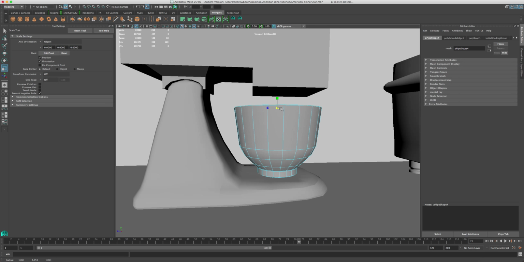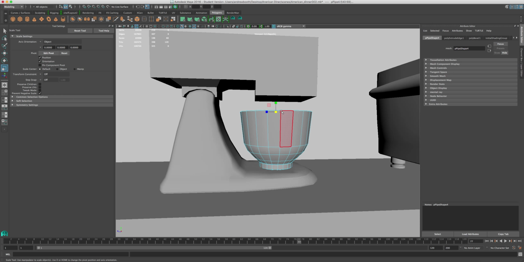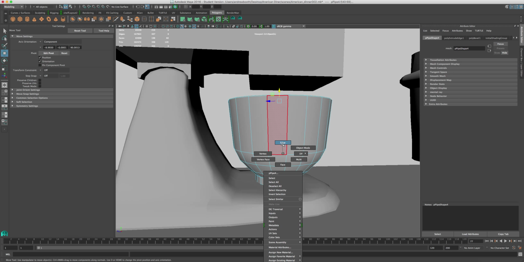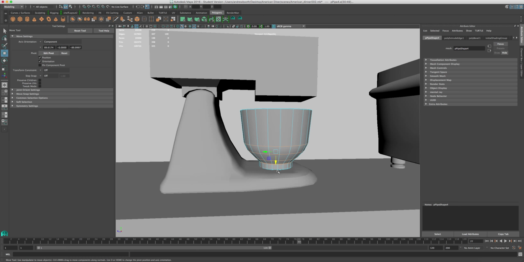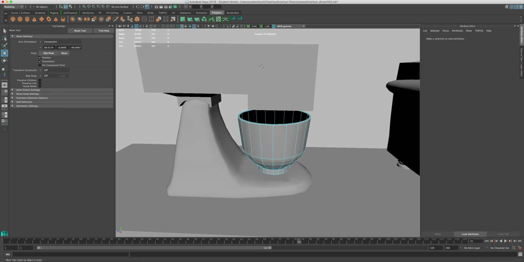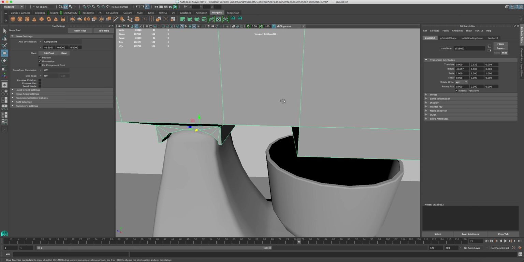And pull out just a fraction. There you are. No, that's too low still. What I'll do, I'll use these edge loops like so. Pull them up a bit. There you are. Perfect. So now I'm going to model this top bit here.